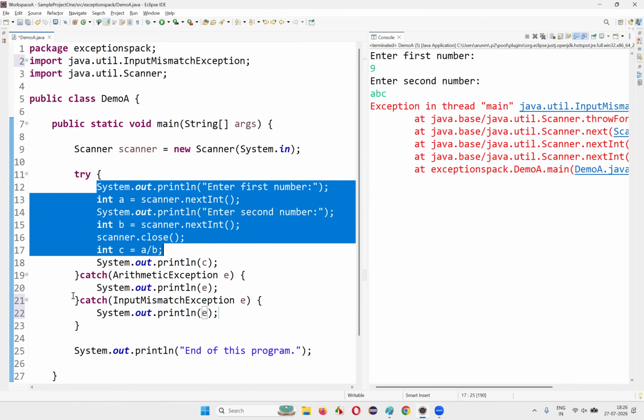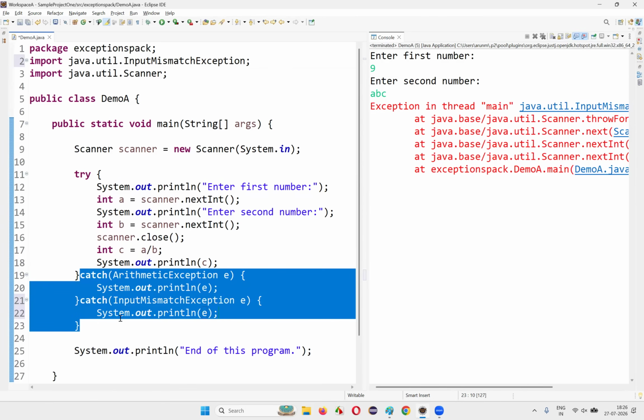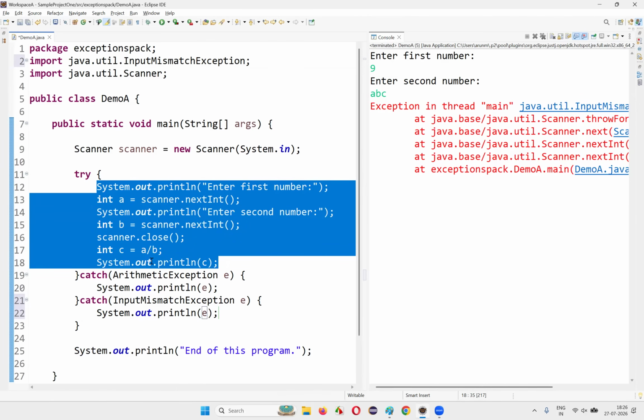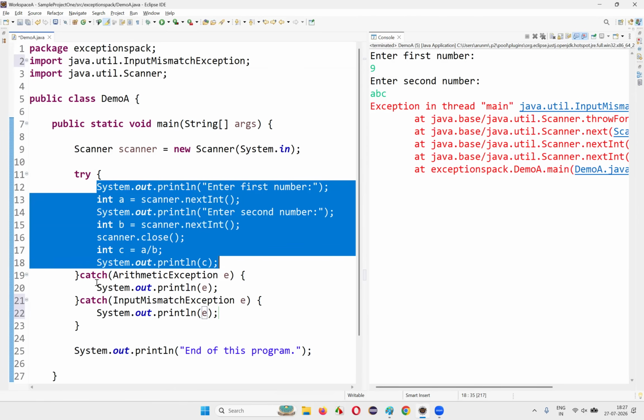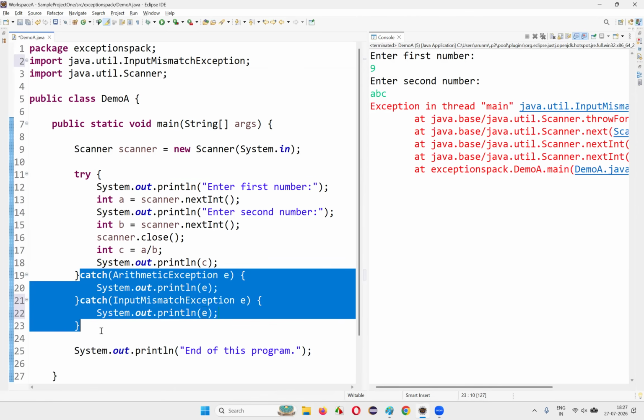Here in this example, I am only adding two catch blocks, but two is not the limit, guys. You can add any number of catch blocks depending on which type of exceptions the code inside the try block may result in. Based on that, for different exceptions this code may give, you can create different catch blocks. You can create multiple catch blocks, not only two. You can create three, four, and so on.